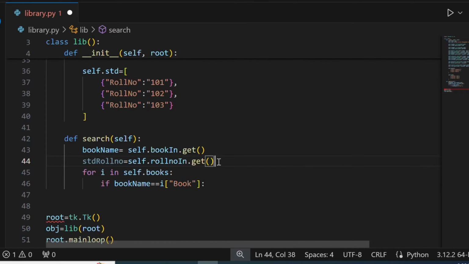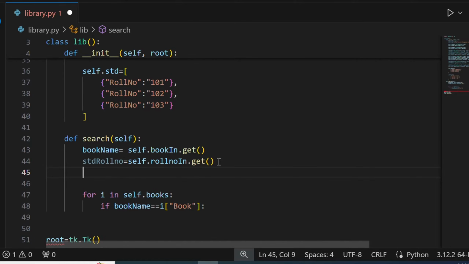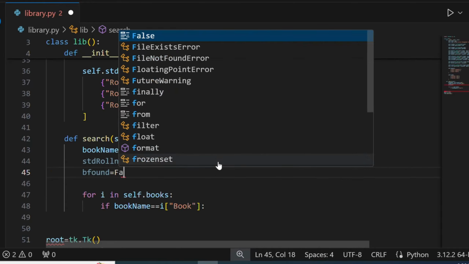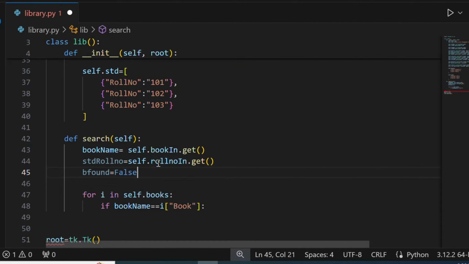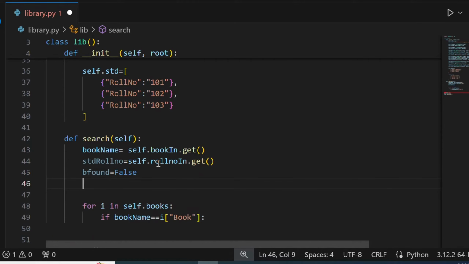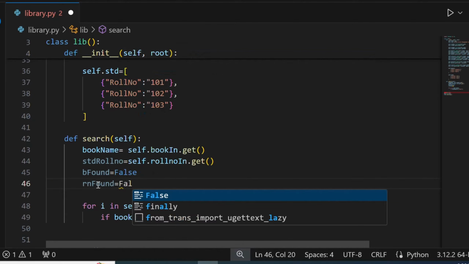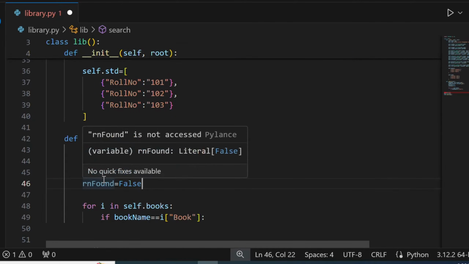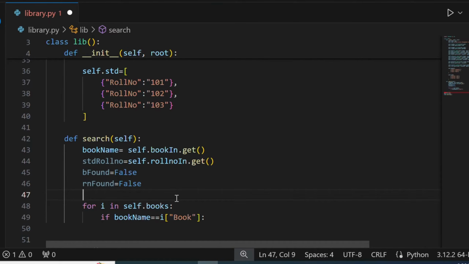Now I should set a flag. You can set a flag with any name. So I will use b_font, I mean book font, and then I will set it false. So still it is false. And then I will create another flag, that is roll number font. Sorry, here I should use capital F, and then here roll number font, and then I will set it also false. In this way we have set two flags, one for the book and second for the roll number of the student.